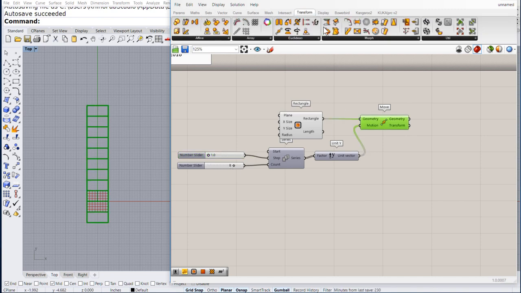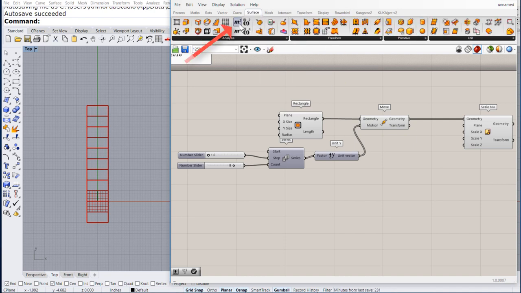Now, transform. Scale. Scale what? Scale each rectangle. In order to scale it, we need the centroid of each rectangle. Here we find the centroid. Let me move it away.